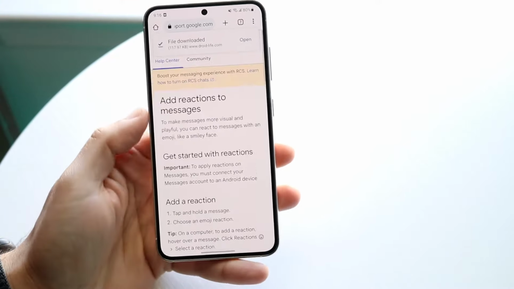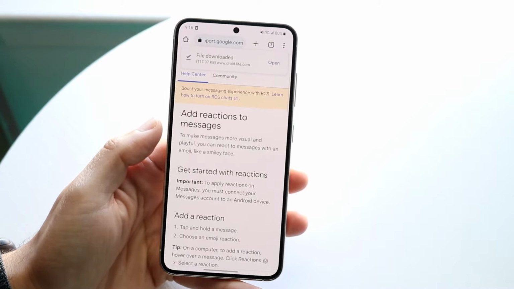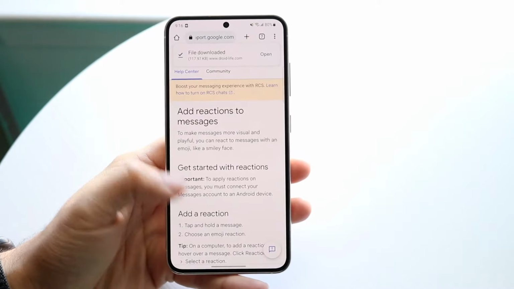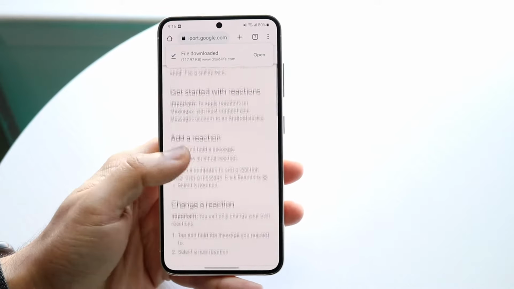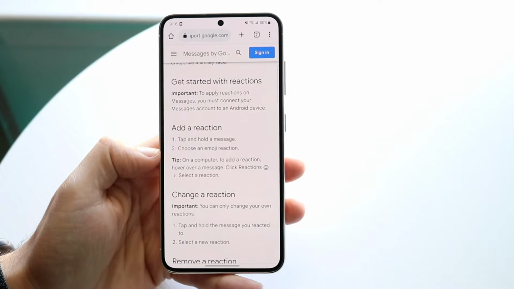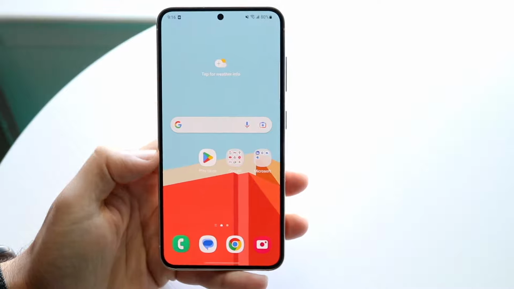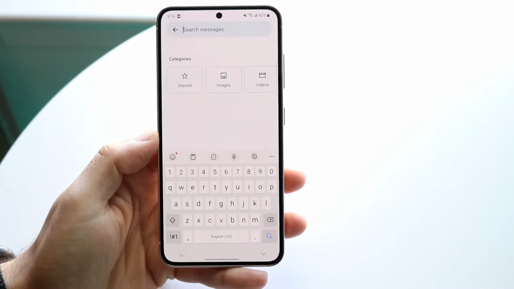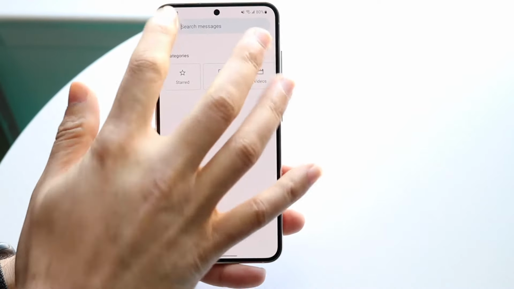Now if we take a look at what Google recommends us to do to add a reaction, it is to go ahead and hold down on a message and then choose that emoji reaction. So it's very, very simple. You want to make your way over to your Google Messages and find a message that you want to go ahead and react to.